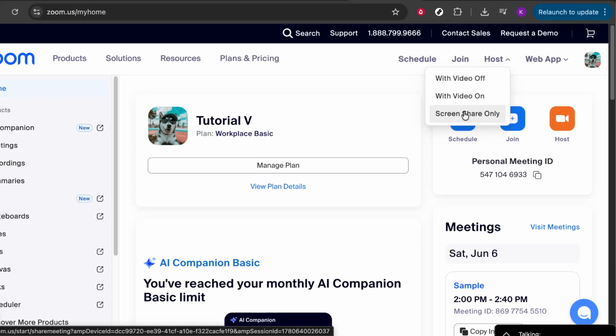And there you have it. Following these simple steps, you can effectively start hosting a Zoom meeting. With a little practice, you'll be managing virtual gatherings with ease, bringing people together across distances and making the most of Zoom's versatile platform. Remember, like with any tech tool, the more you use it, the more comfortable and intuitive it becomes. Enjoy hosting.